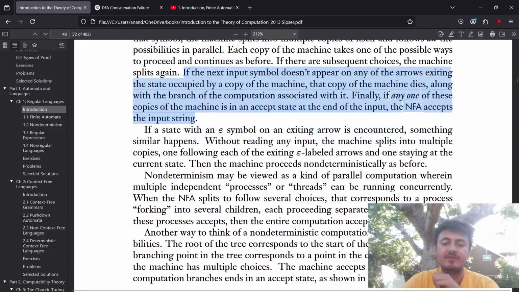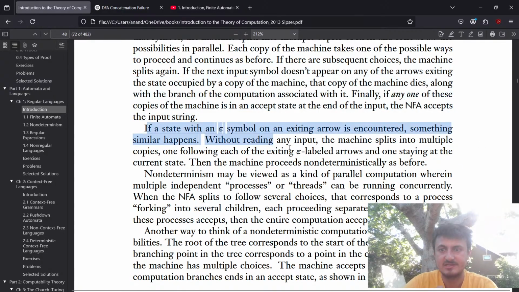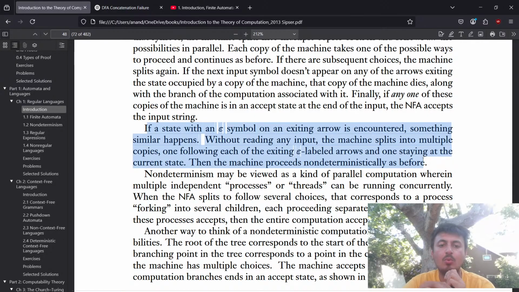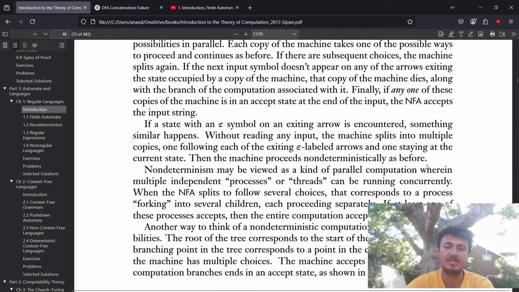Okay, if a state with an epsilon symbol on an exiting arrow is encountered, something similar happens. Without reading any input, the machine splits into multiple copies of itself, one following each of the exiting epsilon labeled arrows and one staying at the current state. So you sort of get all the combinations of the epsilons.